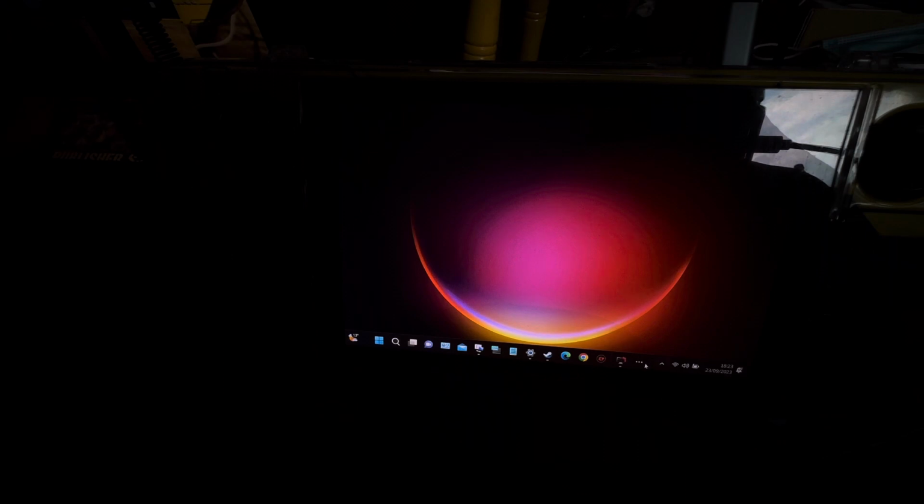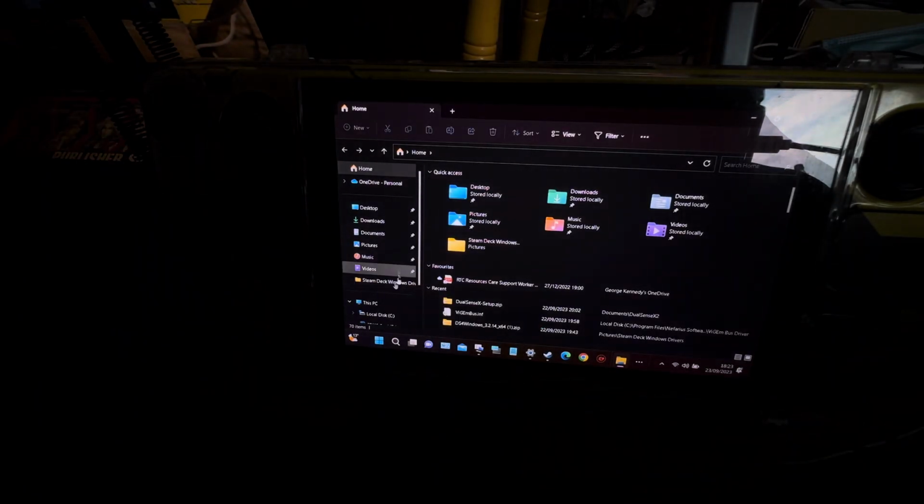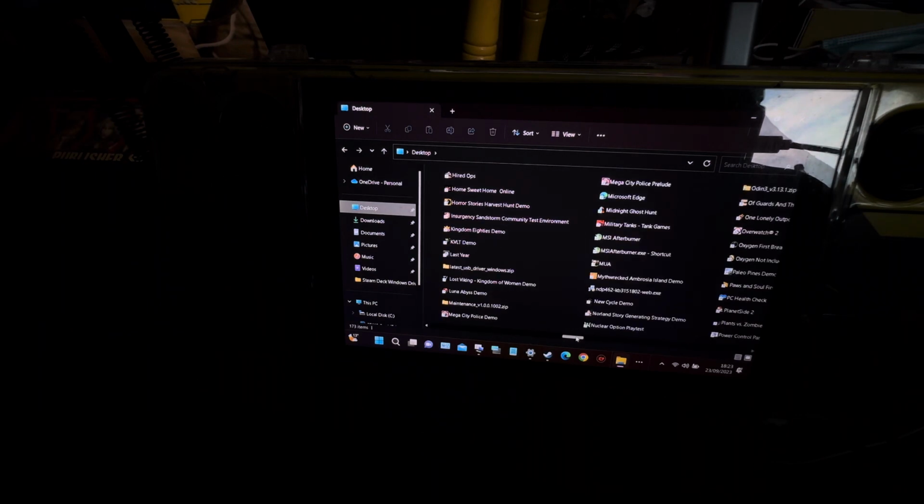So what I need to start up, this is another issue. I don't know why MSI Afterburner keeps closing. It's just closing on me. Let me go to desktop. I need to find MSI. Everything in here does work.